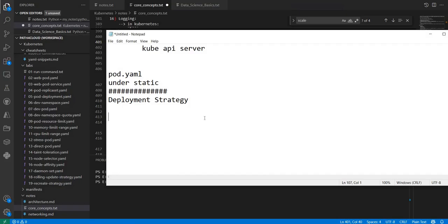All right, so we will see the deployment strategy. Deployment strategy is nothing but the way you want to deploy your application, right?